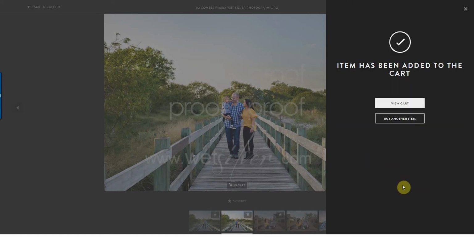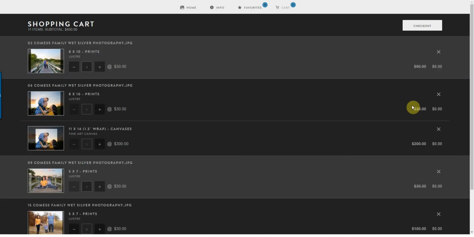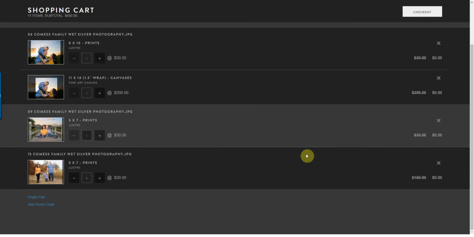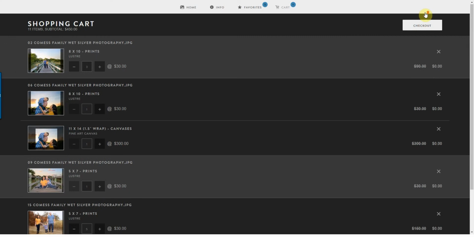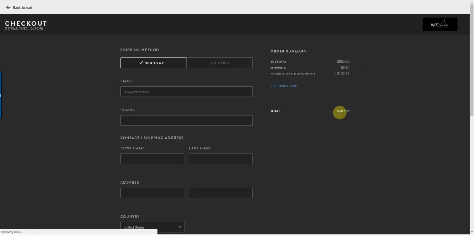Add to cart. Well, let's go ahead and view cart. And I want you to notice something. All these numbers, these are what it would be, but they're all scratched out because we're going with the package, right? So all those are 0 because you're going to have a package price instead. So when you go to checkout, this is the $450 package. See, with shipping, it's $459.95. You see? Subtotal $600, but you got your promotional discount, which is $150.